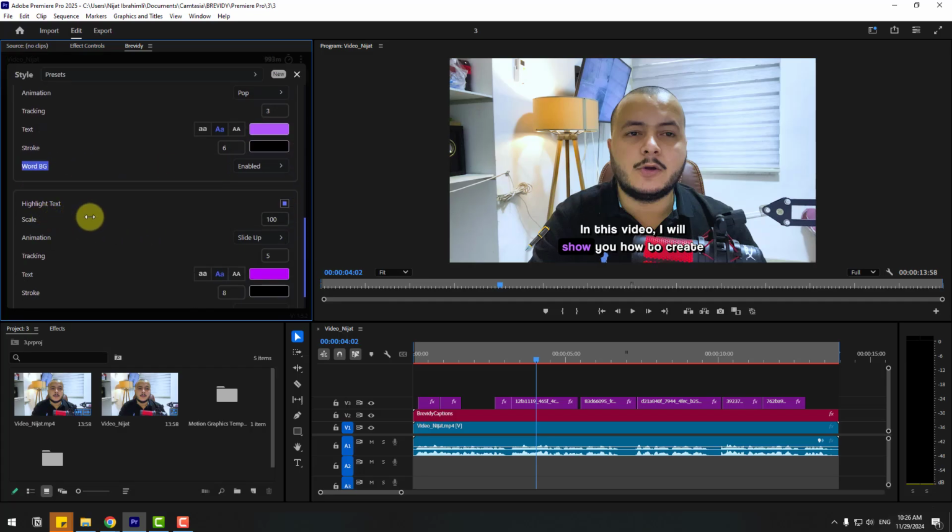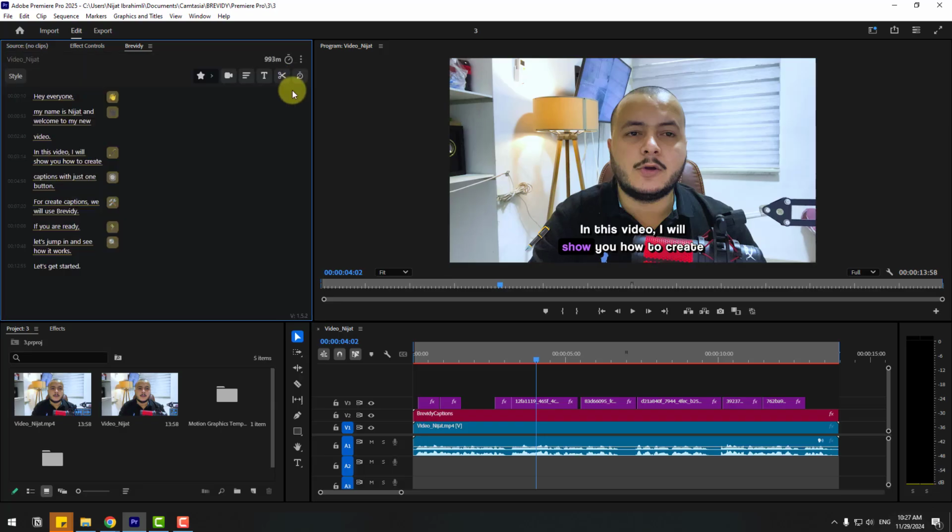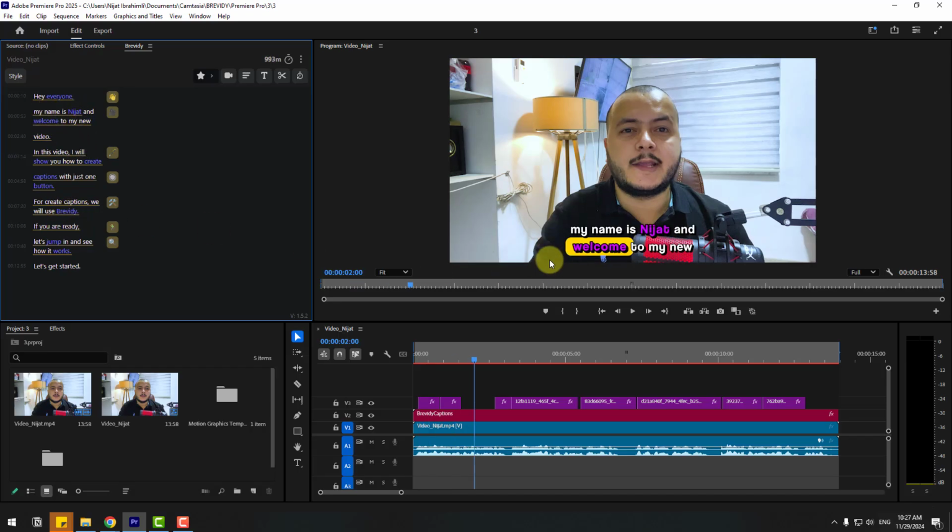For use highlight text, let's click X, back to Brevidy, and we can see this icon highlight tool. Let's click here and suggest highlights. Let's click for generate AI highlights. Okay, we can see highlights, show and create and caption button, Brevidy and jump works. And also we can select highlights like this and here, and we can see my highlights background is yellow.